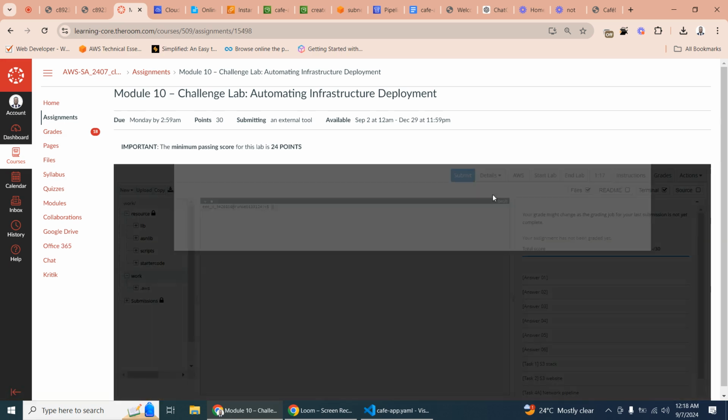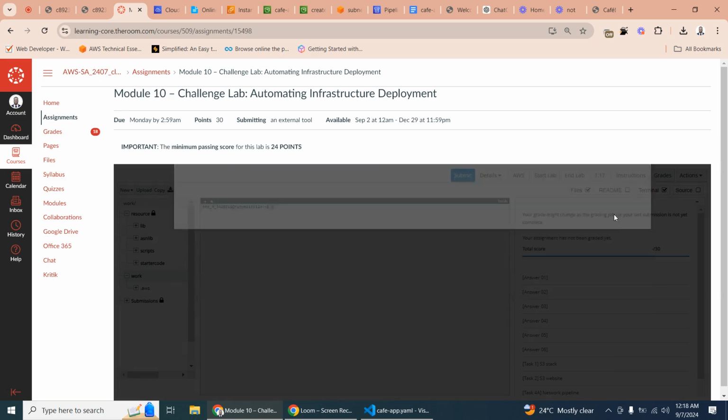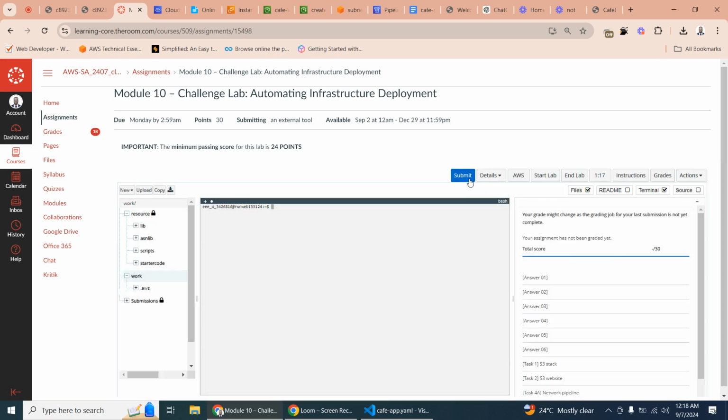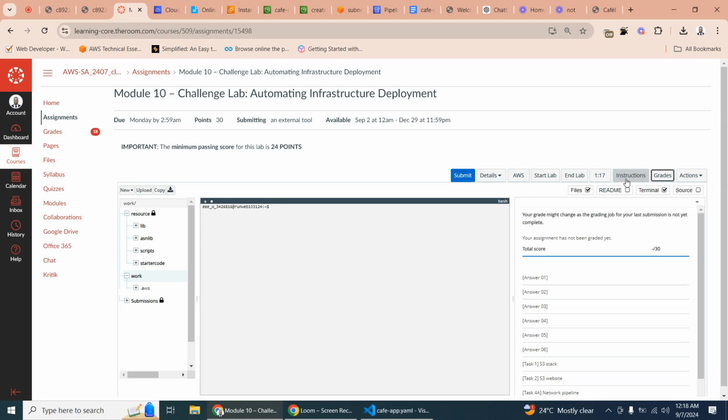I think it's now compiling everything. Scripts is not yet complete. Please check again later. Okay, it's fine. We'll check it again later. I think I'm having issues with my internet connection.